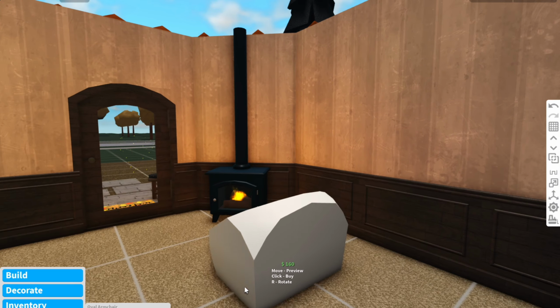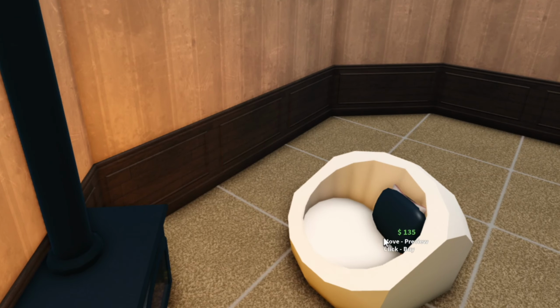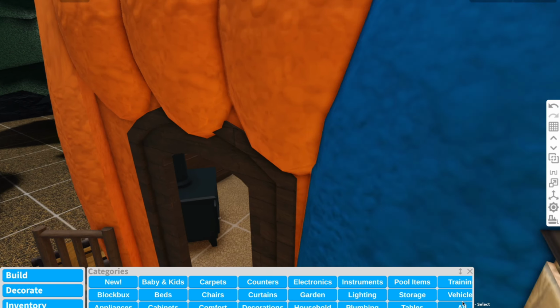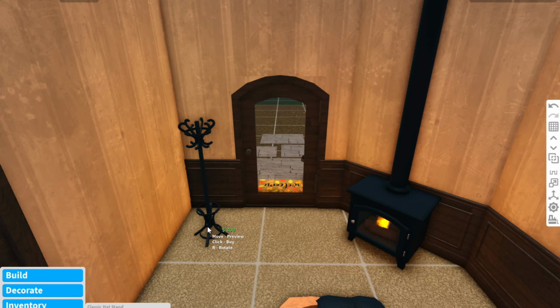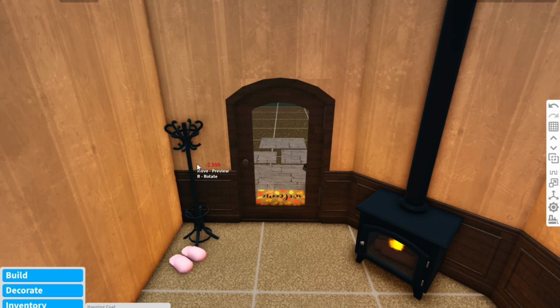I feel like we should try incorporating some roundish comforters, and then we can add a pillow of the sort, and then a small little blanket. I also want to add a coat rack right here next to the door, along with some slippers, probably maybe even a coat.